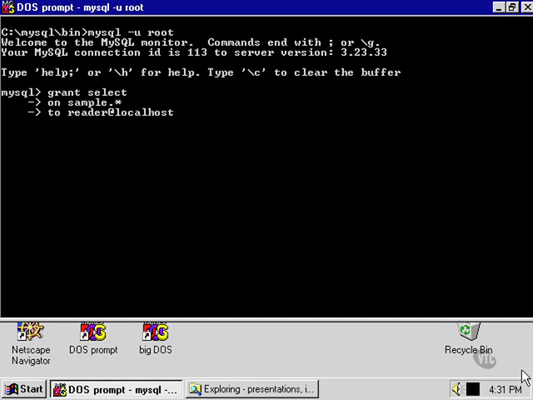We're going to call this user reader, and so we simply say to and then the username, and we can specify a host if we want after the username, separated by an @ sign. We're going to specify that this is reader at localhost to make sure that the only place reader is going to be able to log in from is from this particular machine and not from the web.